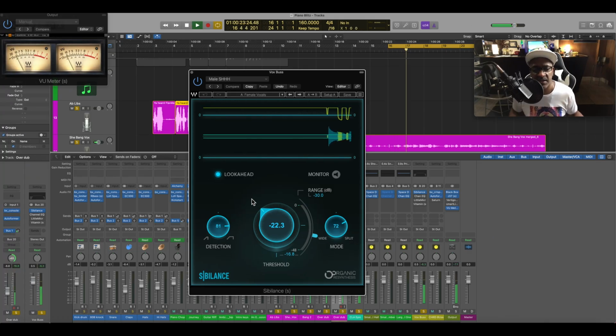You can look at the settings. I had the look ahead on. I got it at -23 for the threshold, I have the range pulled down to 30. Split is almost between 2 o'clock. The detection's at 3 o'clock. Just cutting out a little harshness of it. Just a little.